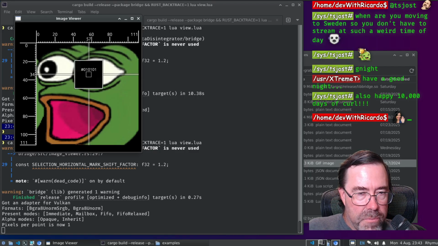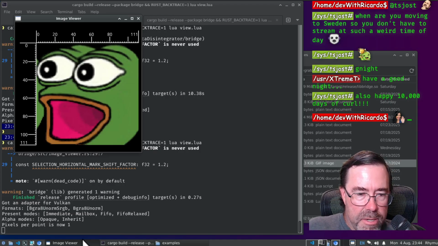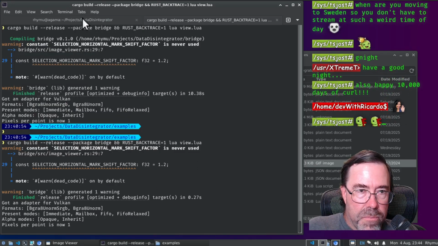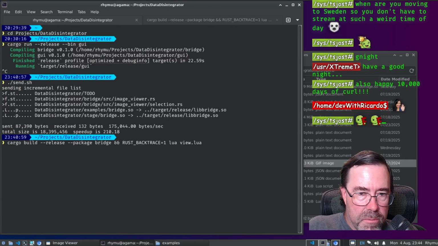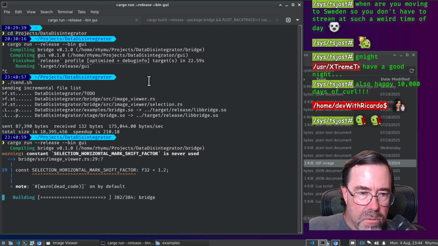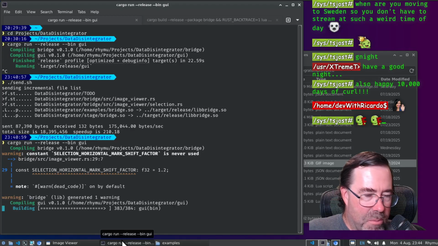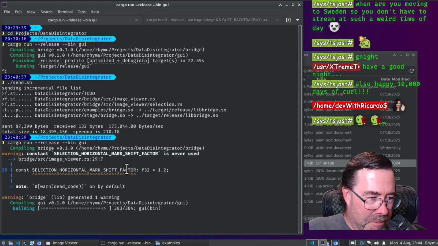One thought I had is, what if I also want to print the palette index? Because in the main UI, hold that thought. Wait for it to compile. Happy 10,000 days of curl? Have we reached a milestone for curl?